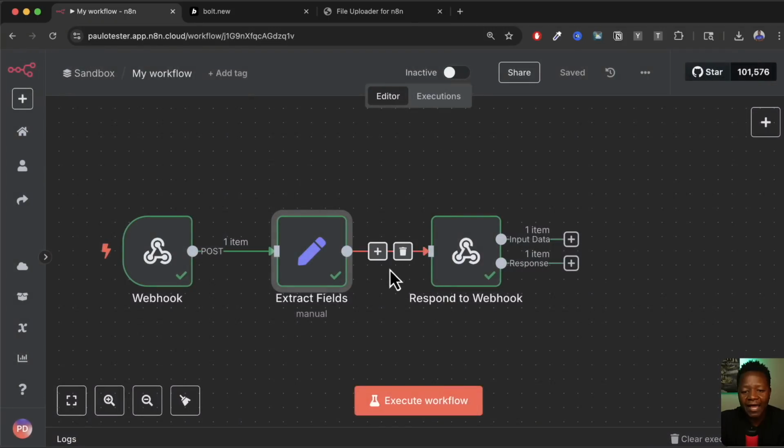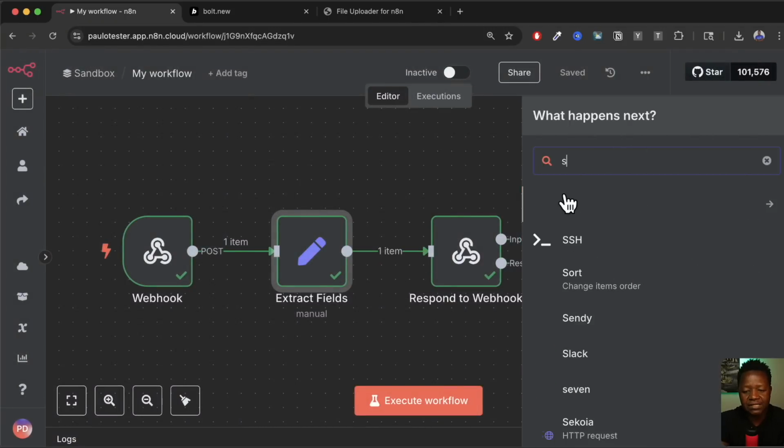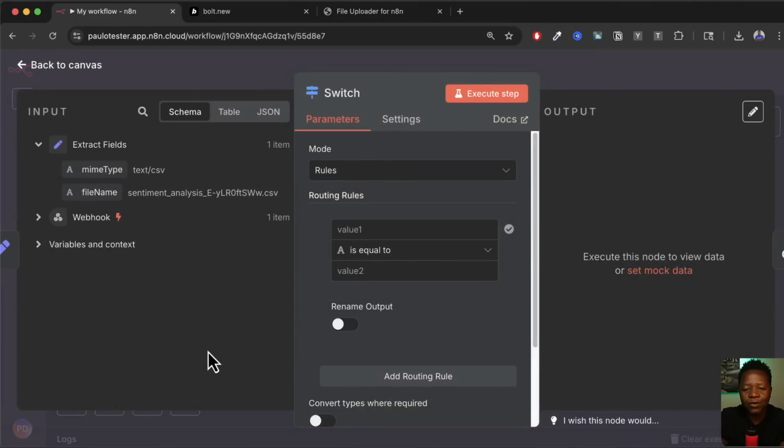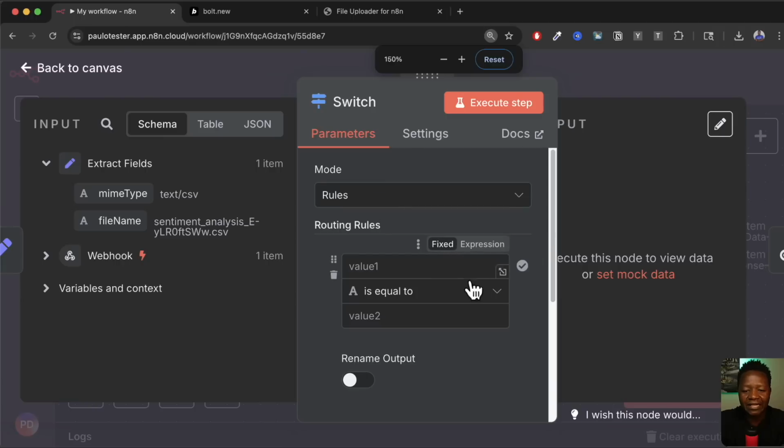So I'm going to add here a switch. So I'm going to say switch. You can start typing. There it is. And there is our switch. And you can see right away, again, we have the same structure here. We have the input. We have the switch itself. This is where we do the logic, right? And they go through things and manipulate things. And then we have the output on this other side.